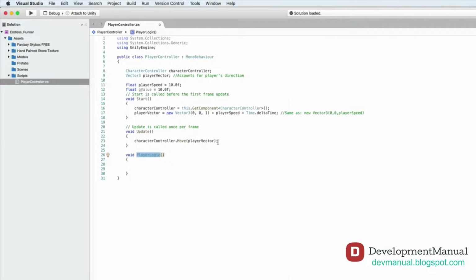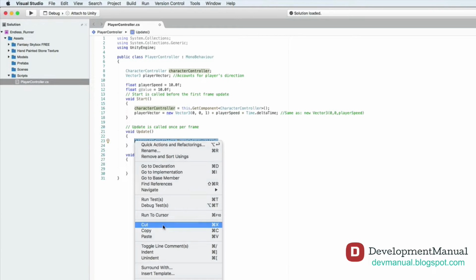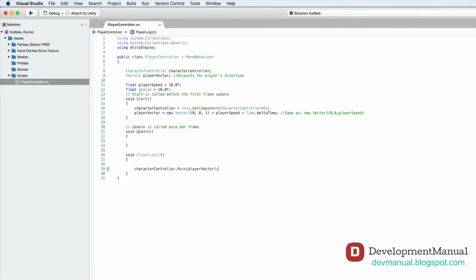Let's cut and paste the content of the update function into the newly created player logic function. And now we'll simply invoke the player logic function from inside the update function by typing its name followed by a pair of parentheses and a semicolon, of course.